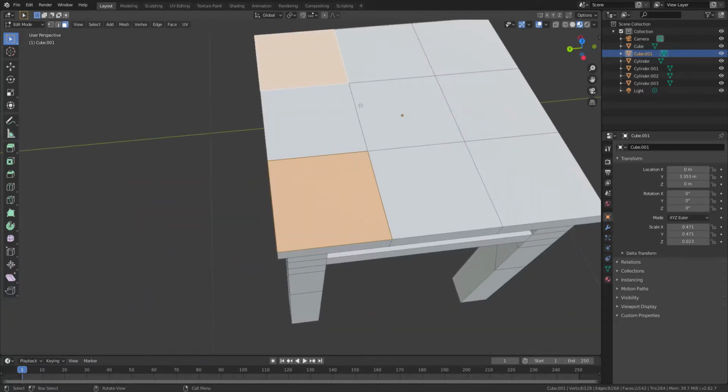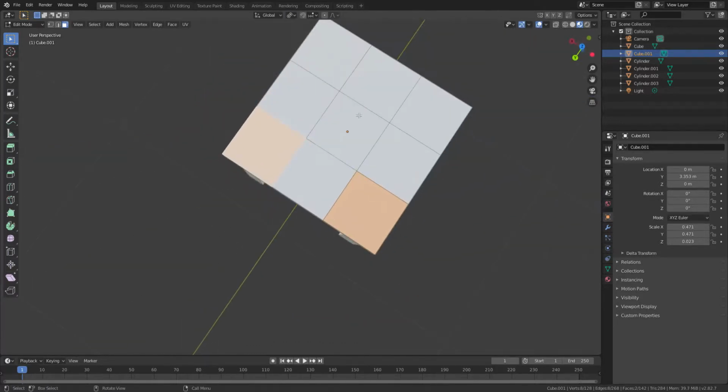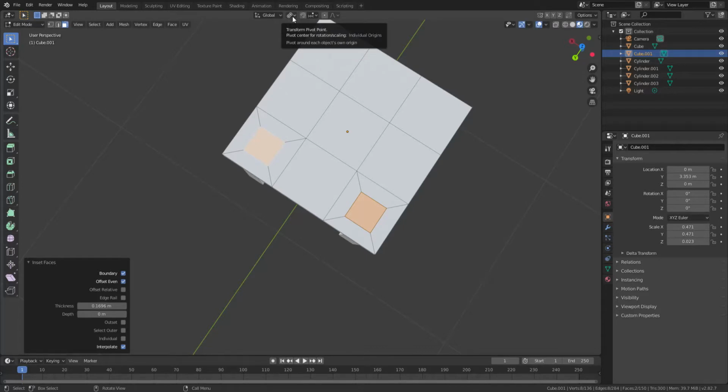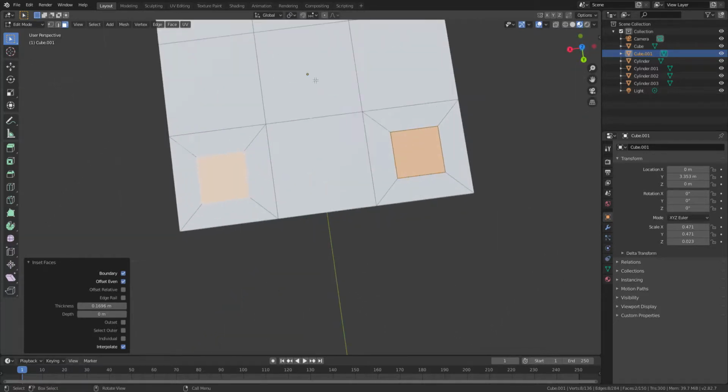Then we're going to insert some additional faces here for the back of the chair. So what I'm going to do is press individual origin. That way when I press insert, it's going to scale down based on themselves. It might still do the same thing even when you have median point, but it's just a practice to make sure you do it every other time.